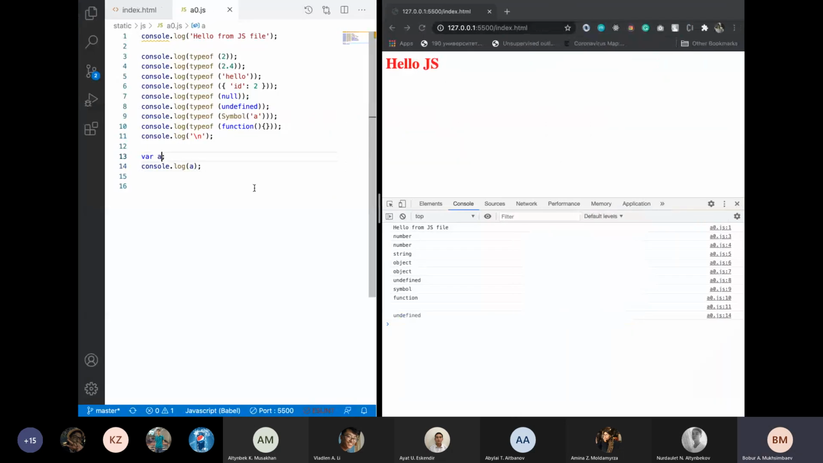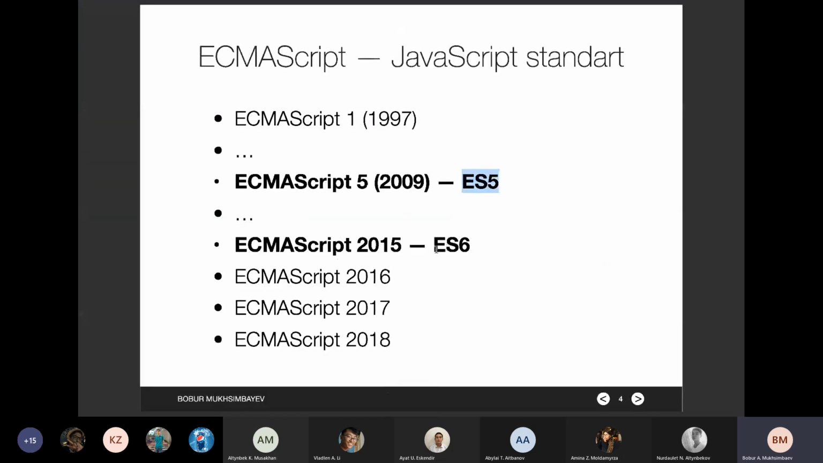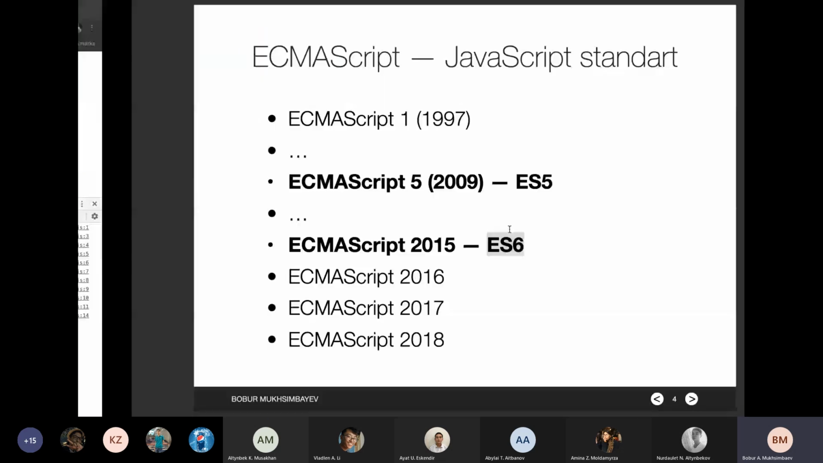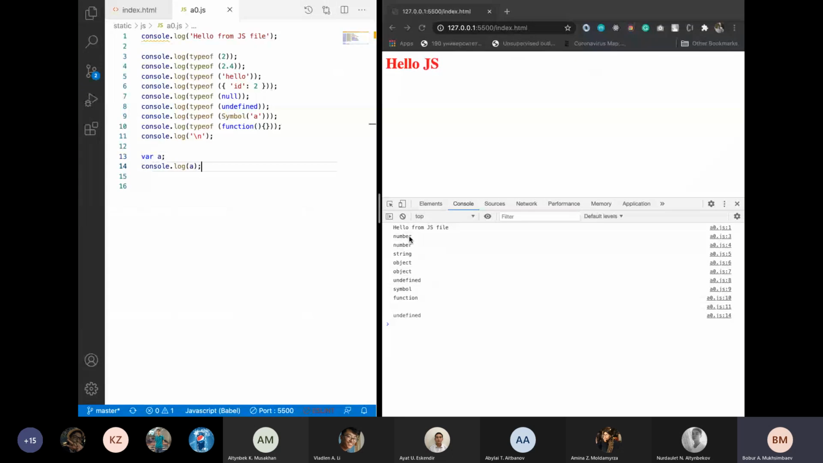This is the first version and first option for creating variables, which was before ECMAScript 6. As you know, we have ECMAScript 5 and ECMAScript 6. ECMAScript 6 just added new options for implementing some new things. So the creation of variables using var came from ECMAScript 5.